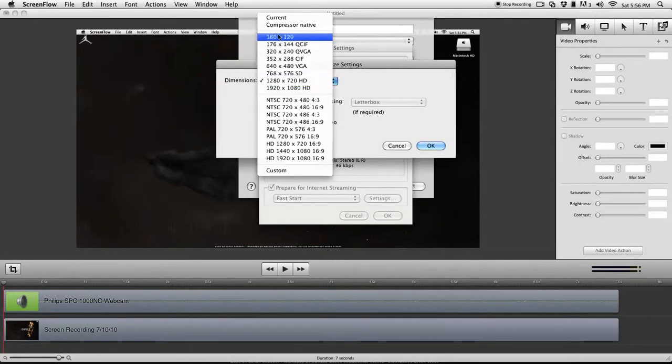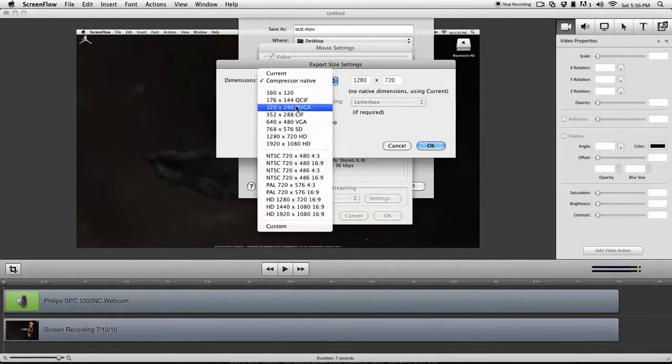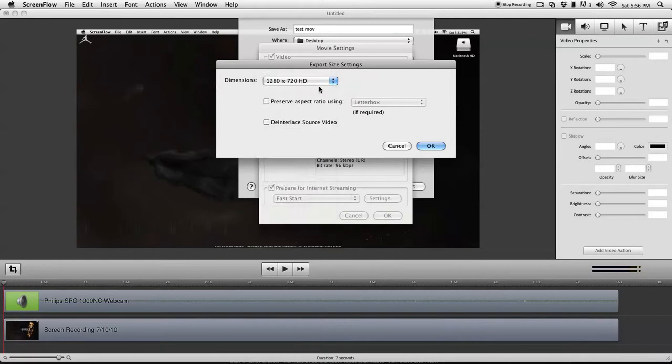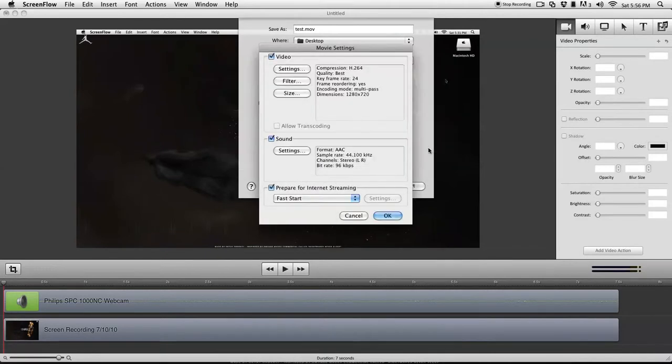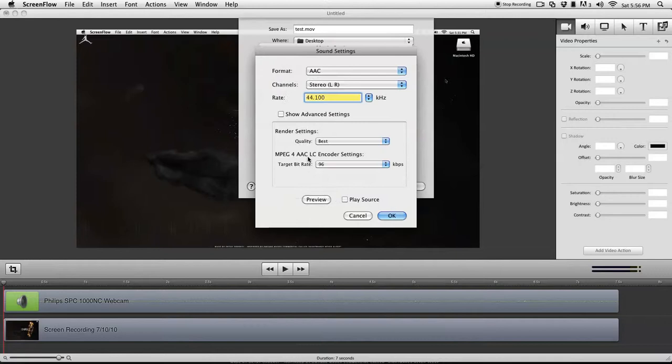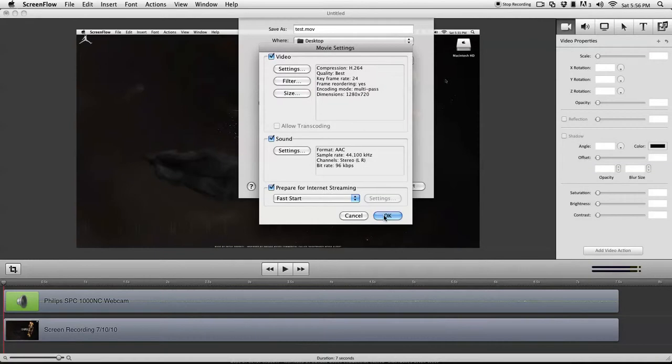Click on Size. It's going to be on compressor native. You want to switch it to 1280 by 720 HD. Hit OK. And under Sound, hit Settings. Make sure this is AAC and the quality is on Best. Then hit OK, and then hit OK again.